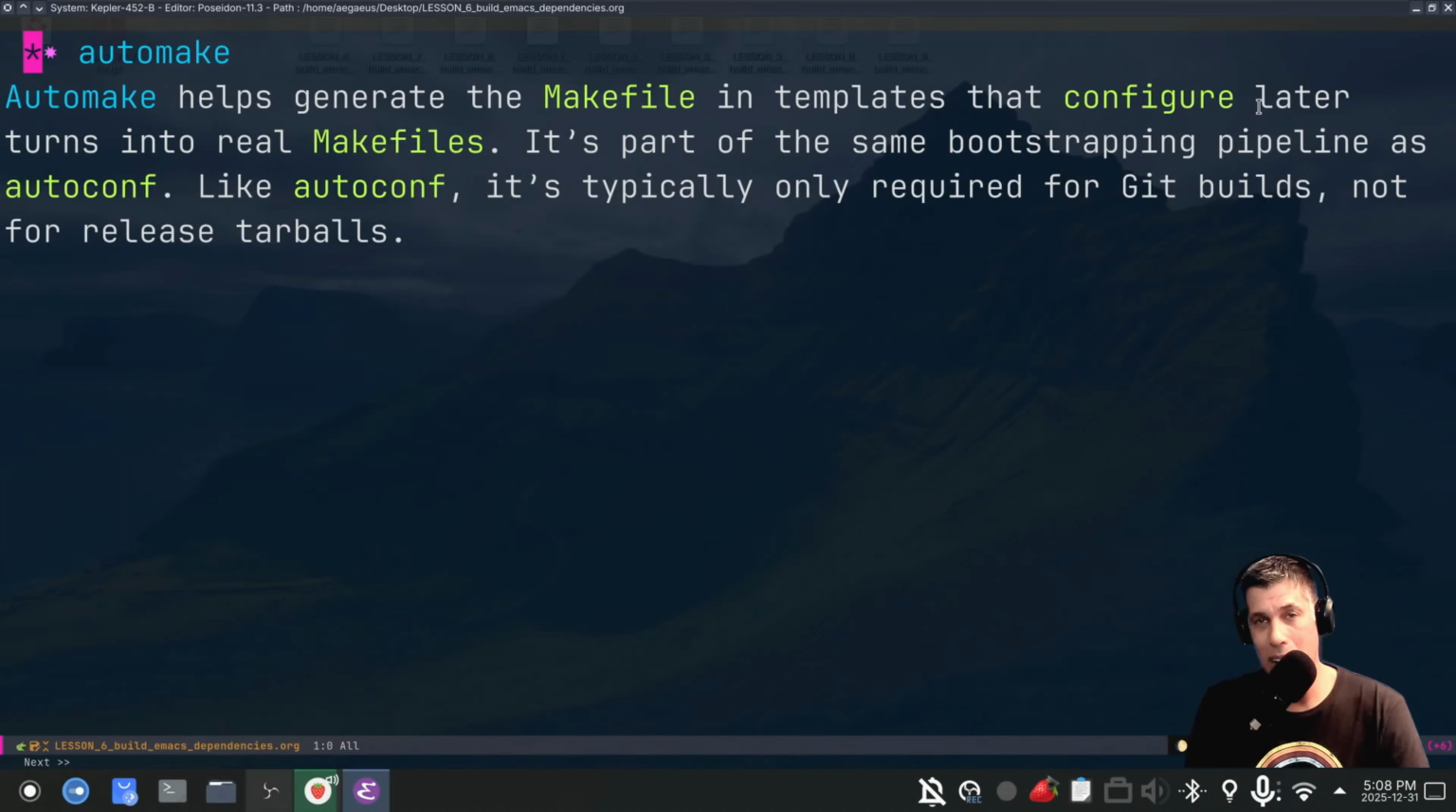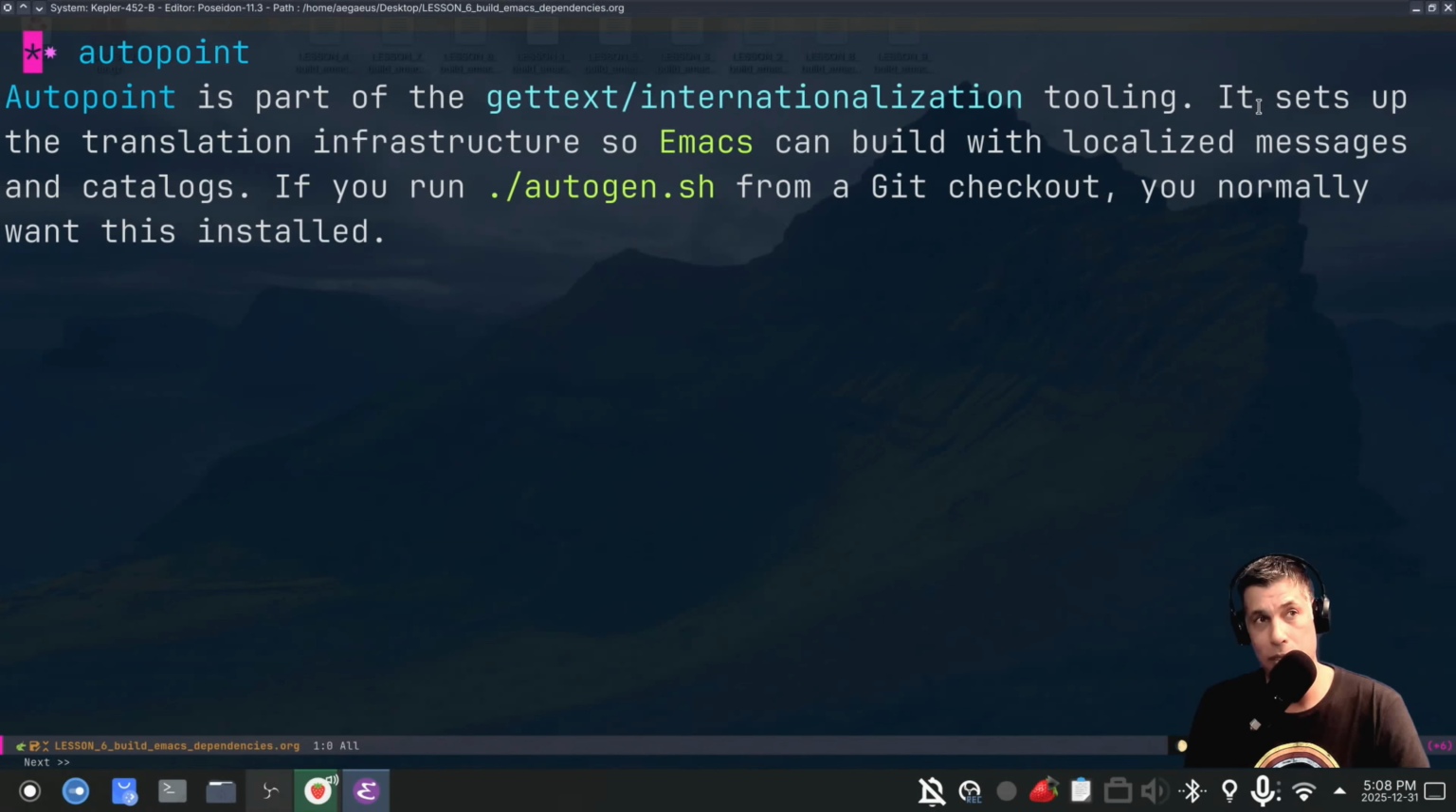Like Autoconf, it's not typically required unless you have a Git build, and you may not need it with the release tarballs. So Autopoint, a little more detail. Gettext internationalization tool. It sets up the translation infrastructure so you can build the localized message catalogs. If you run autogen from a Git checkout, you normally want this installed.